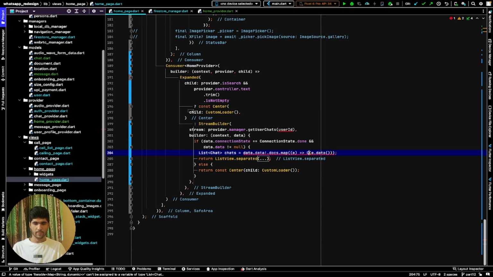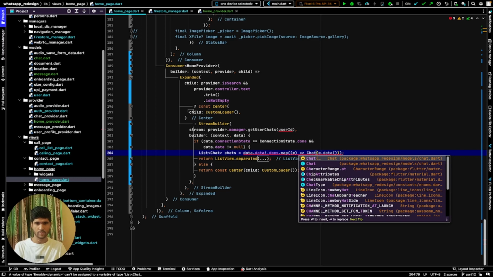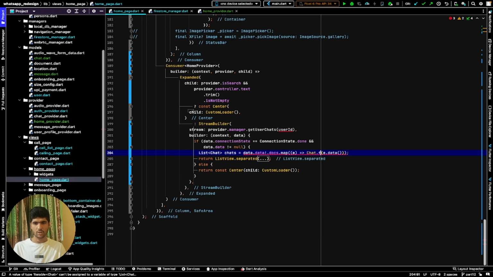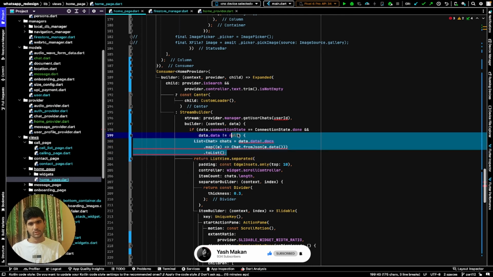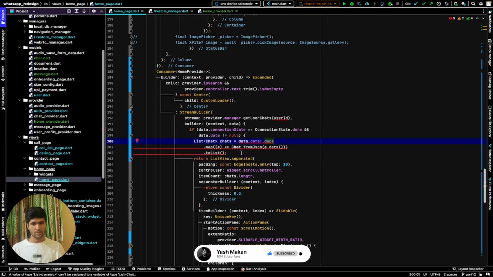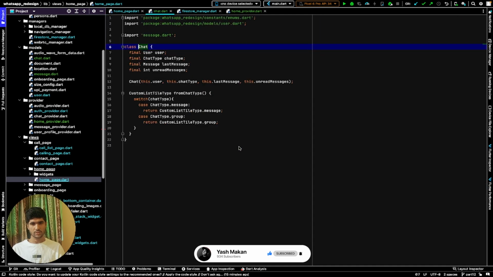Now from this map we will use our chat model. So Chat.fromJson, and then .toList. So we are mapping each of the data that we are getting and changing it from a map to a chat model that we have made, right? So this will work. Now what we need to do is that we don't have a fromJson in the chat model, so I'll just create that as well.